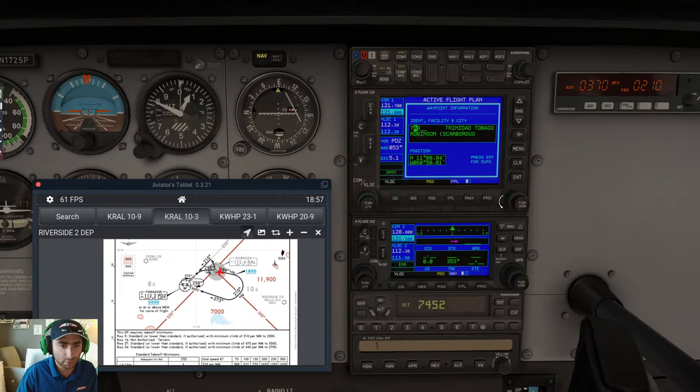Clearance, can you just repeat that, please? 224 Quebec, sure. Cleared. First of all, how do you hear me? Everything okay? 5x5. Understood. 24 Quebec, cleared to Burbank Airport.